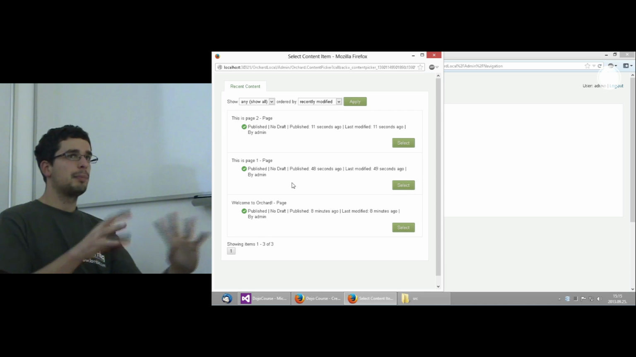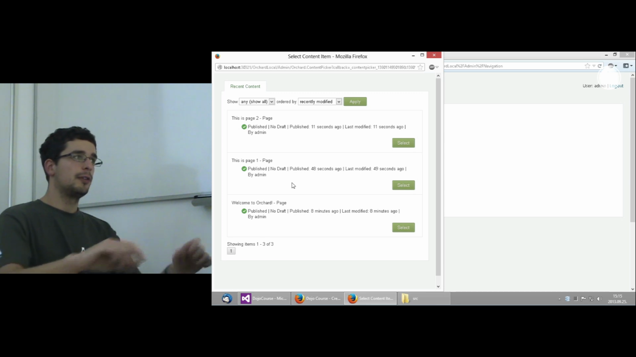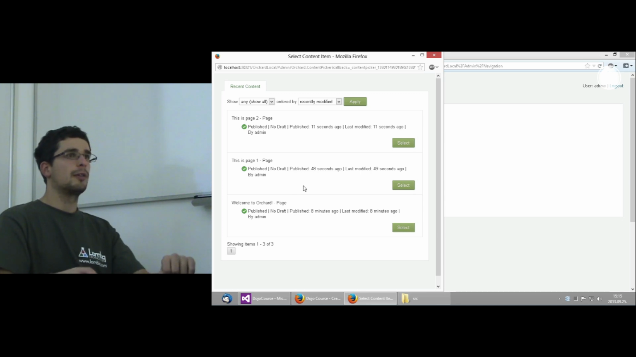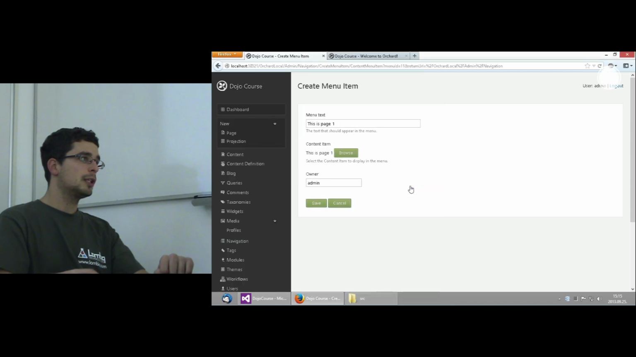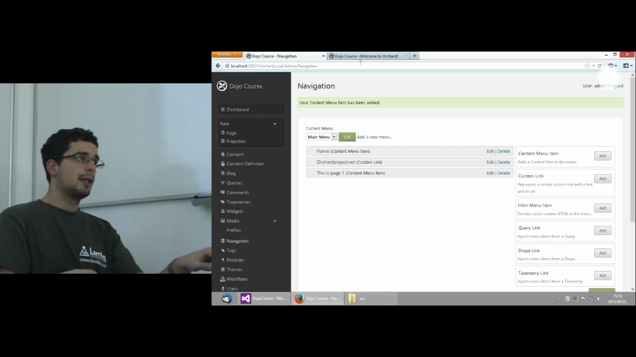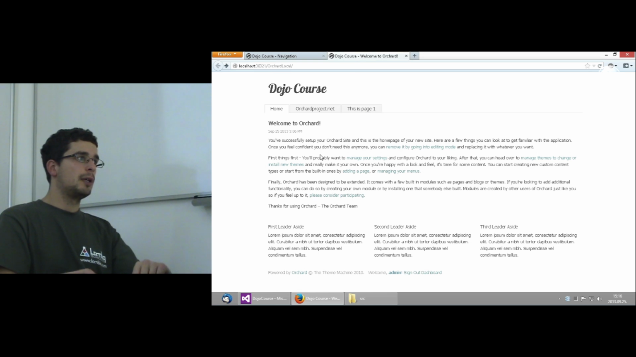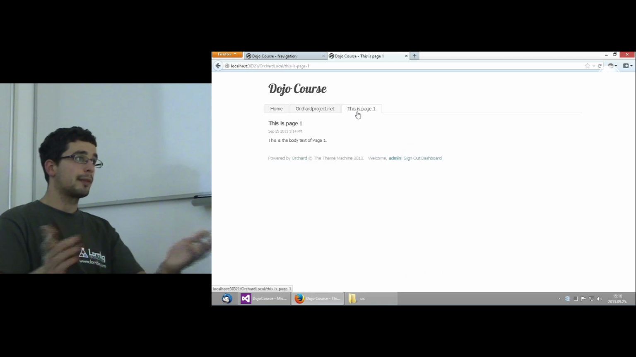So there are multiple use cases inside Orchard where we use this content item picker, one being the content menu item. So for example, let's select this is page 1. And as you can see, as I selected it, the menu text will be pre-filled, but you can edit it. So it's pre-filled with the title of the content item, but that's not necessary. Let's leave it here, and let's save it. And now we should be able to see this is page 1, yeah. And if I click on it, it opens.